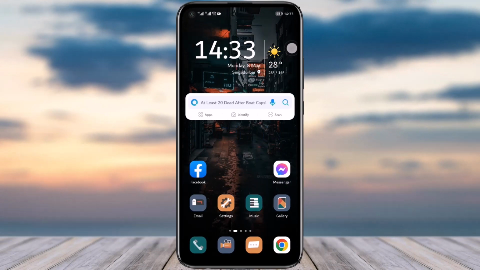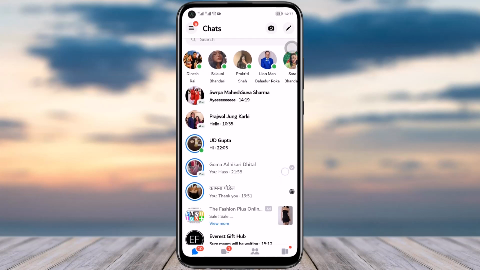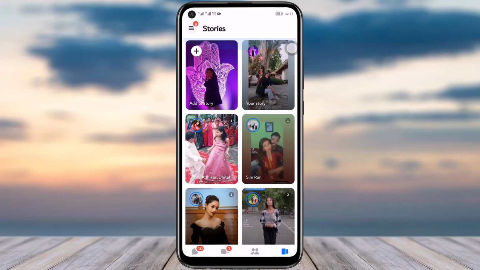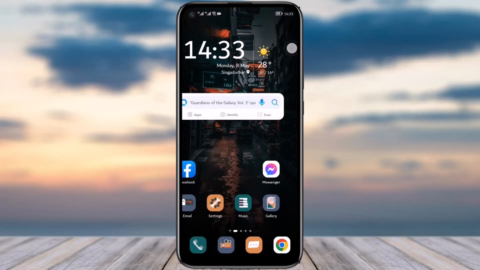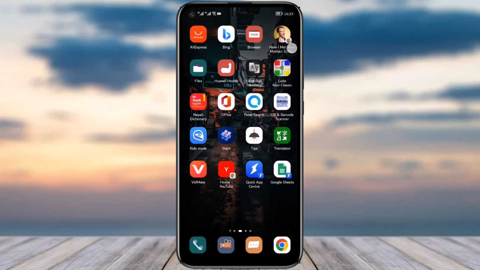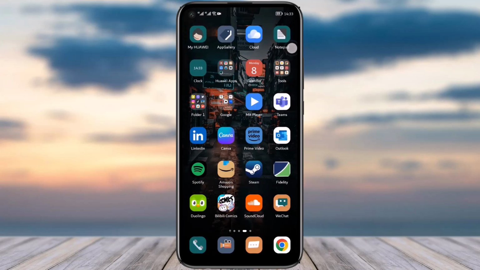Then the other thing that you can do is you will simply go to your messenger and check if the problem is solved. If you have the story option here, simply tap on it and check it. If it's not fixed, then what you will do is simply reinstall your messenger app and then again get back to your app, log in with your account, and check if your problem is solved or not.